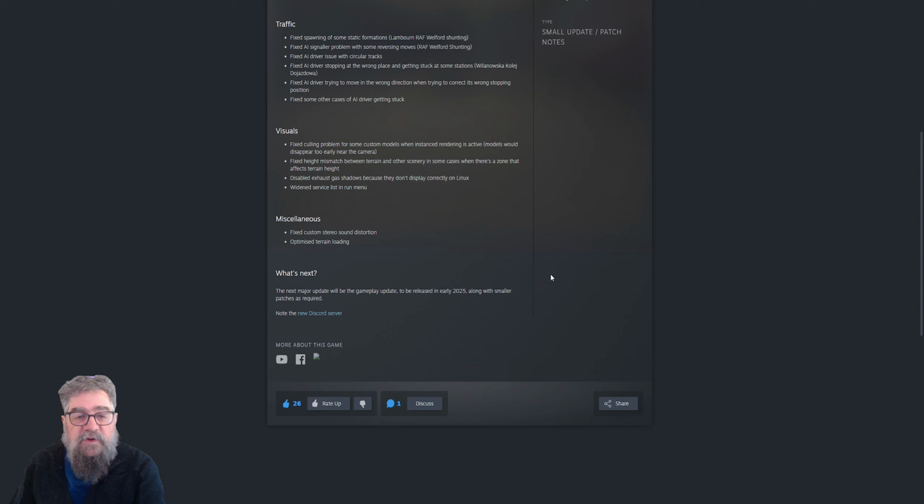Fixed height mismatch between terrain and other scenery in some cases when there's a zone that affects terrain height. Disabled exhaust gas shadows because they don't display correctly on Linux. Widened service list in run menu, and miscellaneous fixed custom stereo sound distortion, optimized terrain loading.